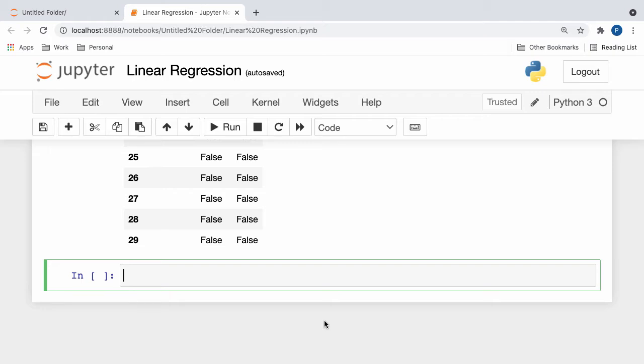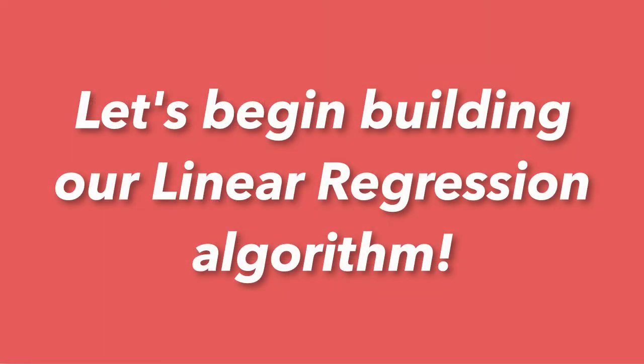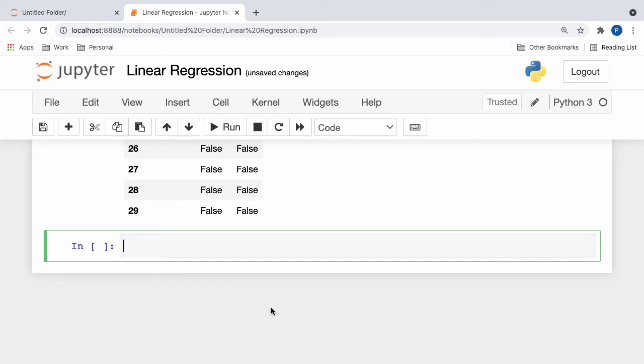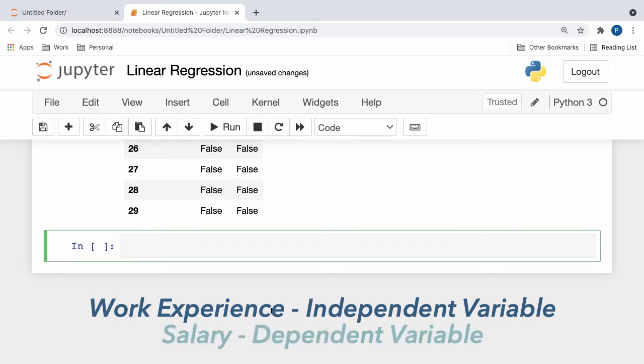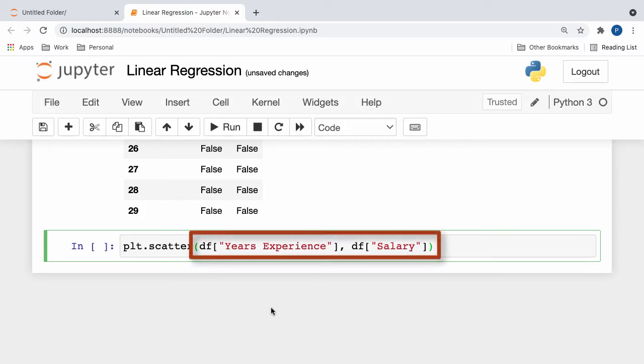Knowing that our data frame contains no missing values and is properly pre-processed, we can finally move on to building our linear regression model. Well, what are we waiting for? Let's get started. The first thing we'll do is model the correlation between work experience, which is our independent variable, and salary, which is our dependent variable. For this, we can apply the scatter method of matplotlib and pass in both attributes as parameters with bracket notation.